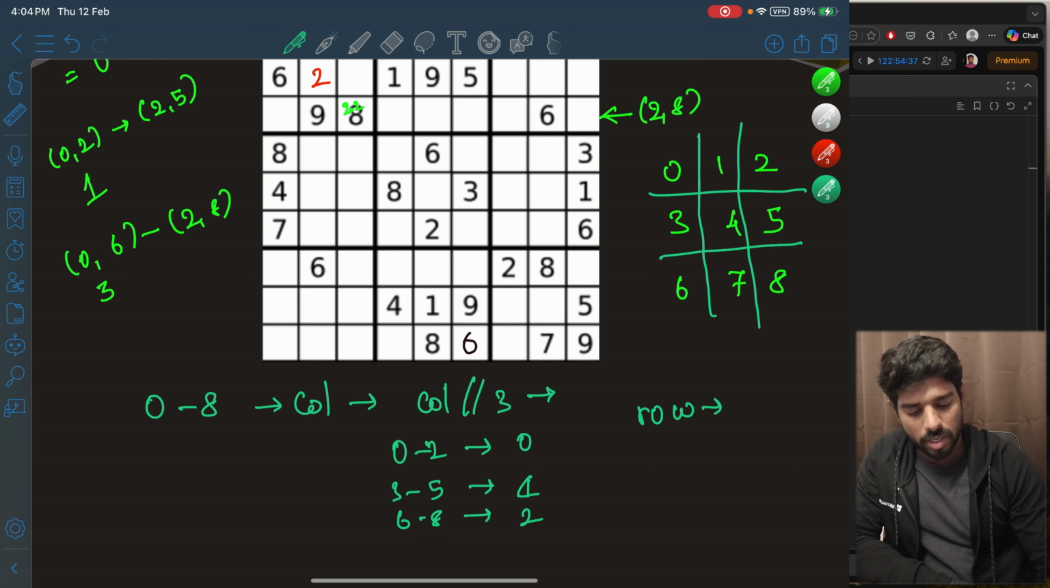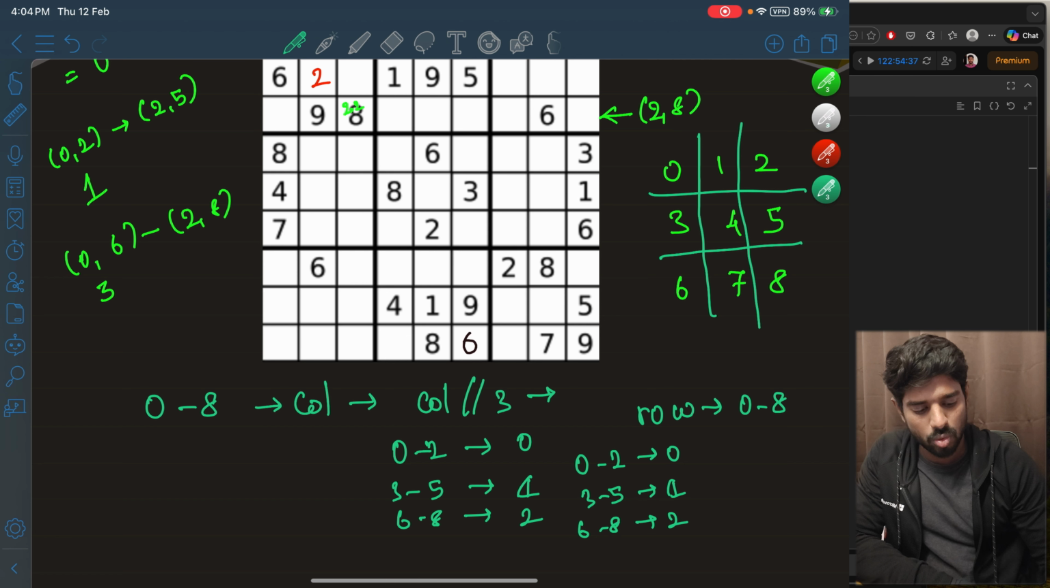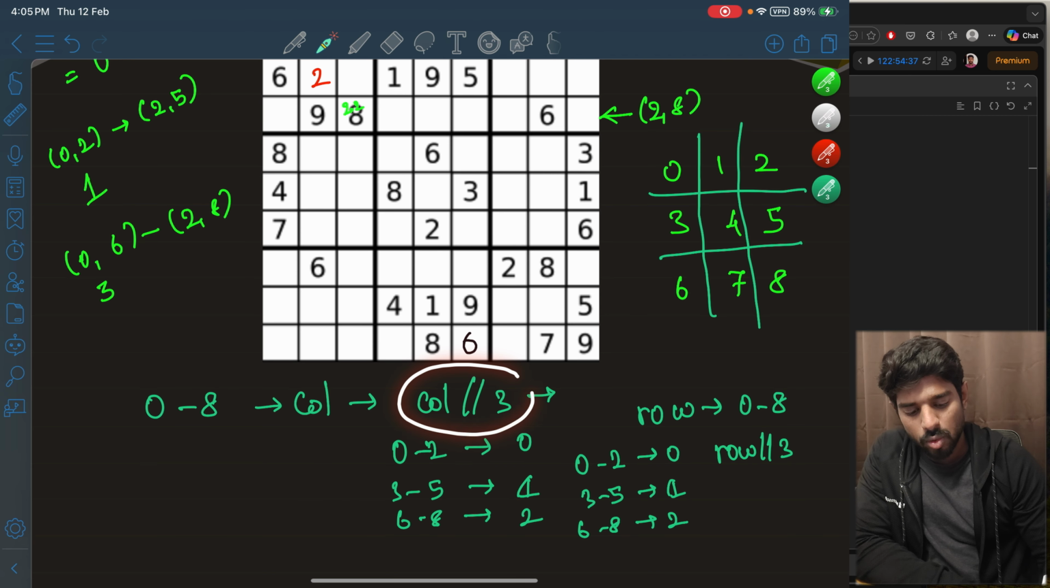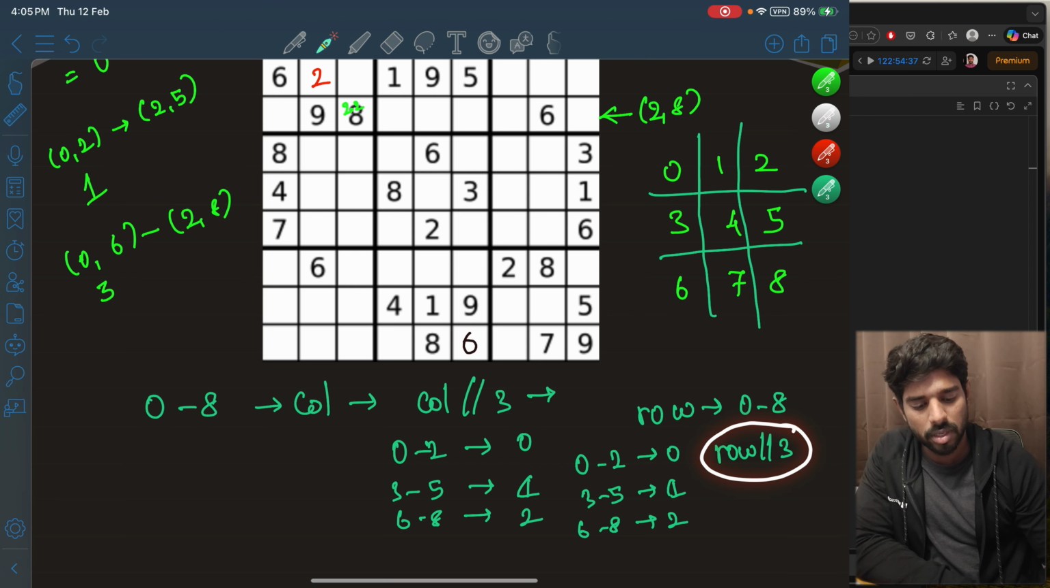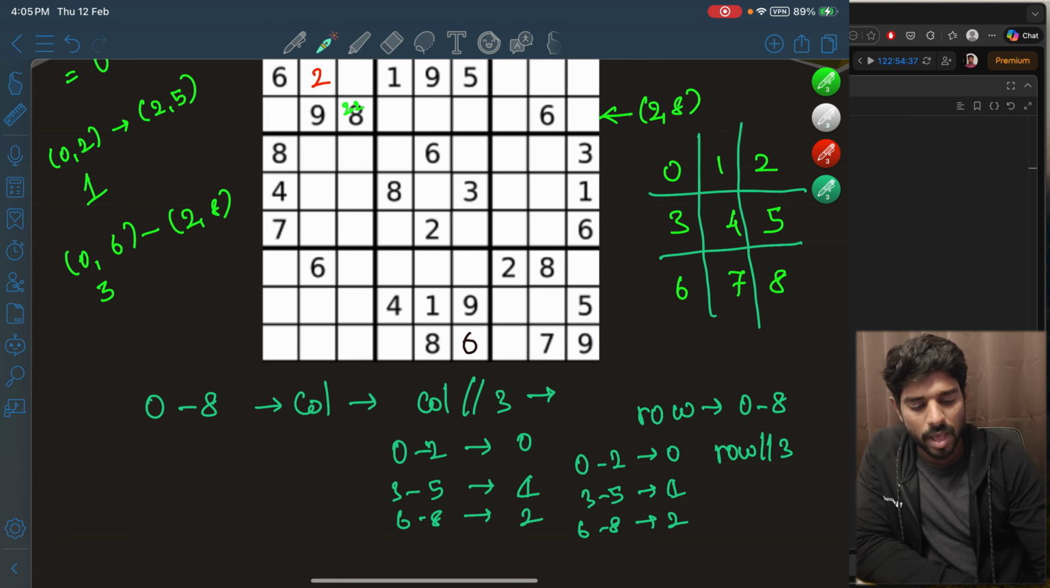The row range is going to be 0 to 8, and 0 to 2 has to be in 0, 3 to 5 has to be in 1, and 6 to 8 has to be in 2. So the operation is going to be again row floor division 3. Hope it makes sense. So by doing column value j floor division 3, we can get which column the box is going to fall under, and by doing row floor division 3, we can identify which row it is going to fall under. Then we need to come to the actual value.